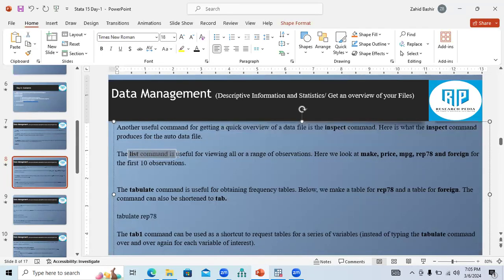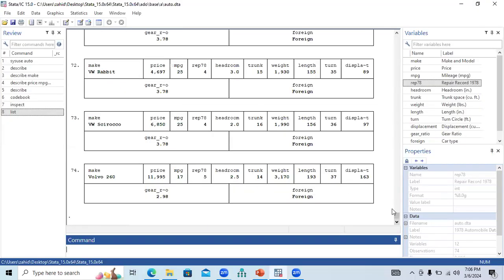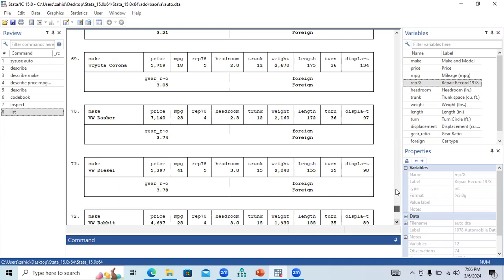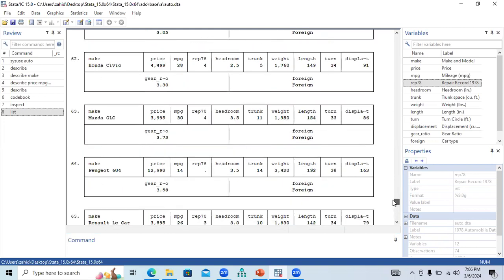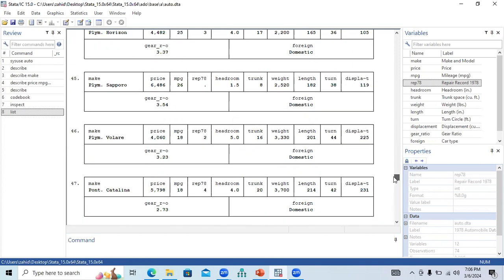Next is the list command. The list command is useful for viewing a range of observations. Here we look at make, price, MPG, rep, and foreign for the first 10 observations. Let's suppose I just write here list. It will display the list of 74 observations. That's how the data is basically there, with 74 observations here. You can see the list of all the variables, and how their values are located over here.